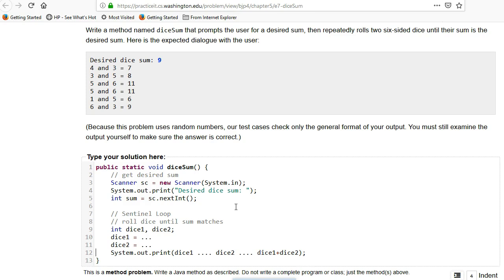So how do we identify it's a Sentinel loop? Sentinel loop means that we're doing some process over and over and over again until it matches a Sentinel value. What is the Sentinel value? The Sentinel value we're looking for is "sum". I'm going to put that in quotes just because it's the variable sum, okay? Whatever sum is up here, that's the value that we're looking for, okay? And so that's how you identify it's a Sentinel loop.